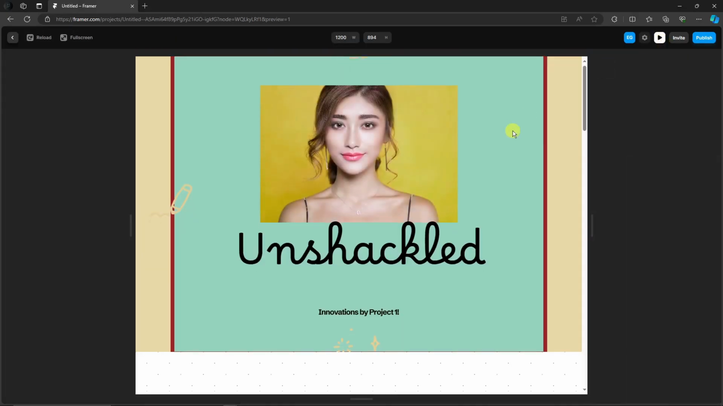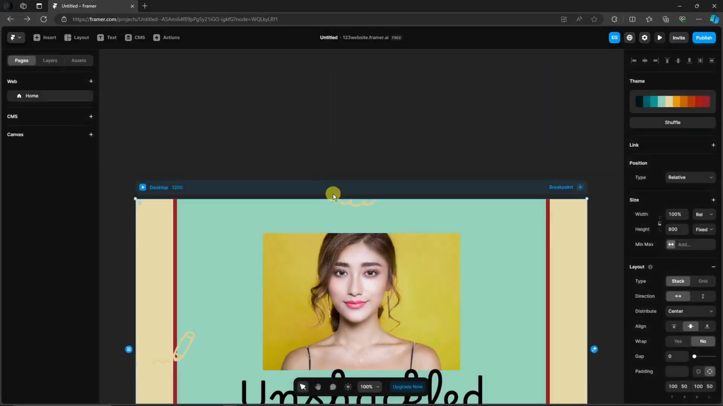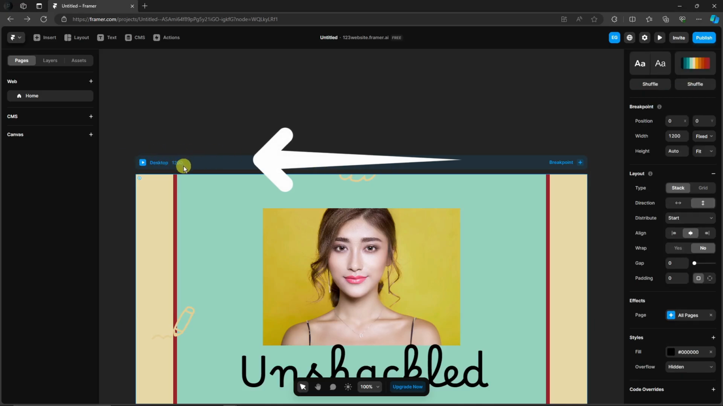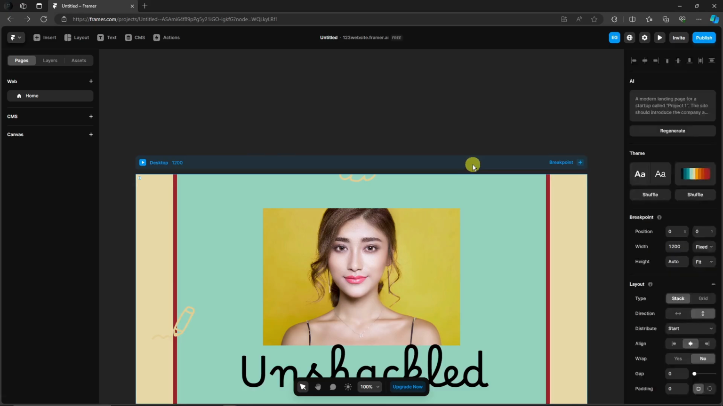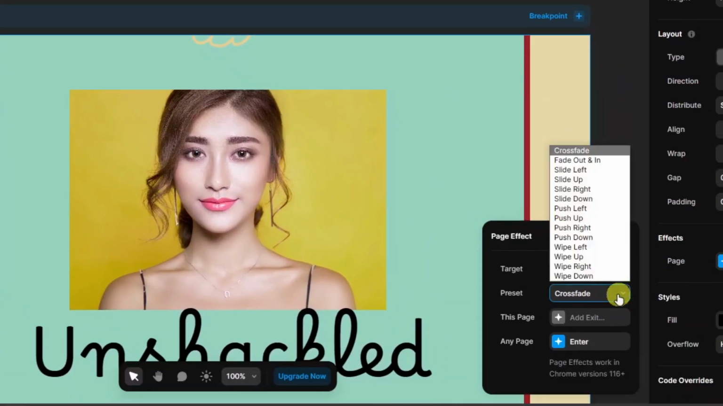Right there, you can see how good it is. Now if I go back, if I click on this button right here, you'll see this one. This desktop 1200. You can apply the effects to all pages. For example, I'm gonna go with appear here or slide left, whatever you want here.